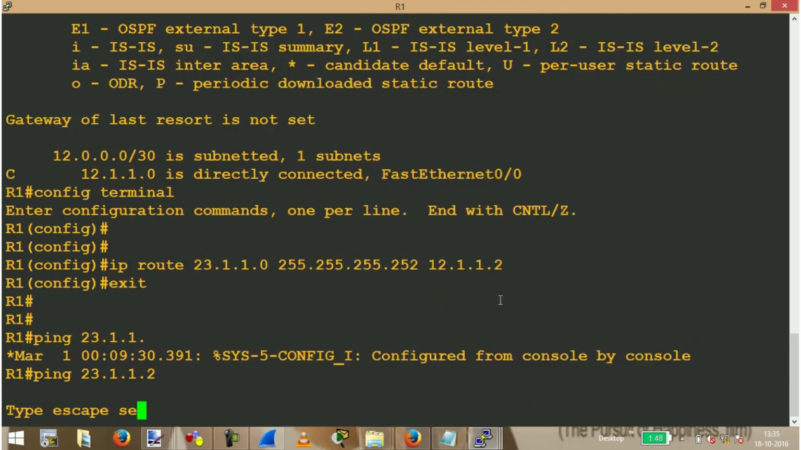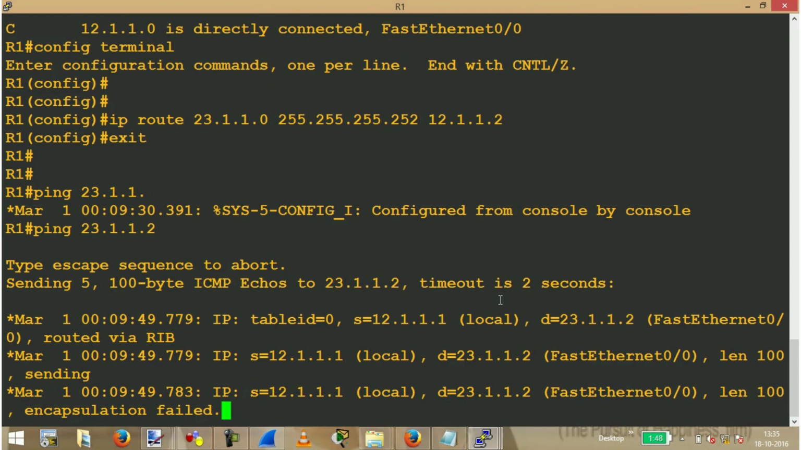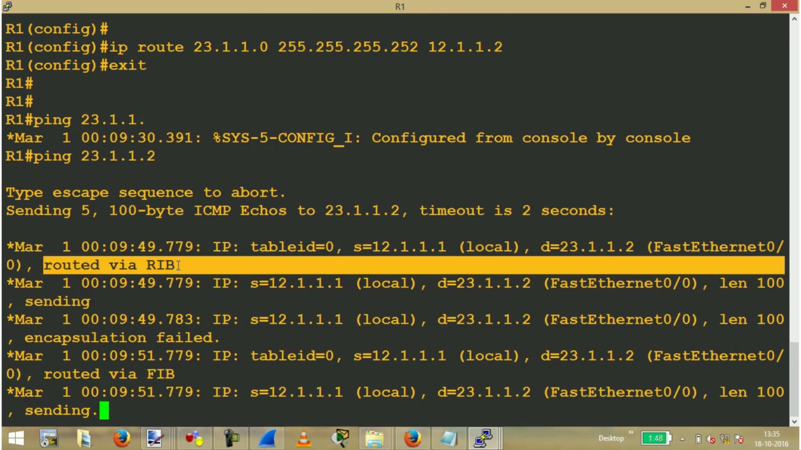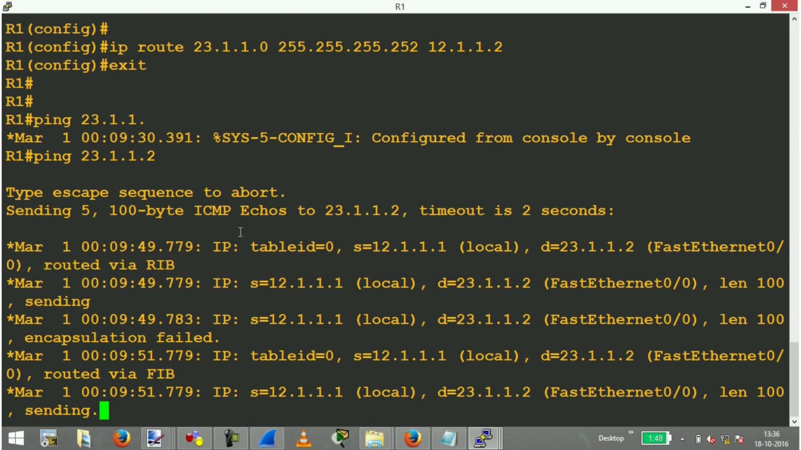So let us try to do this again. Now let us see what the debug says. Debug says routed via RIB. It got routed via RIB. It was sent. And RIB means routing information base. Routing information base is basically the routing table that the router is maintaining. So with the help of the routing table, the packet got routed. This is what R1 is saying.